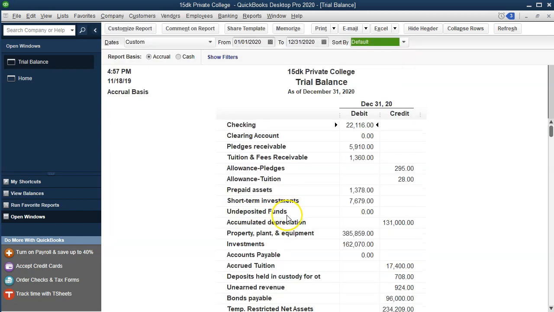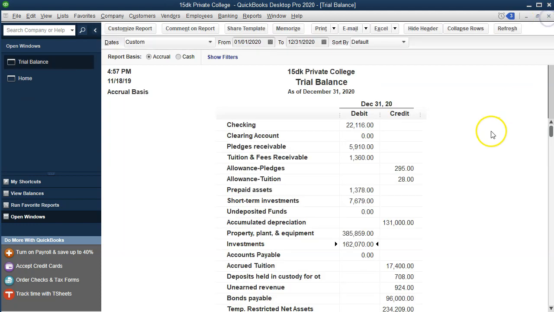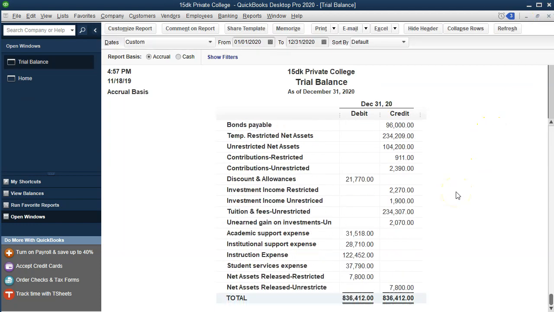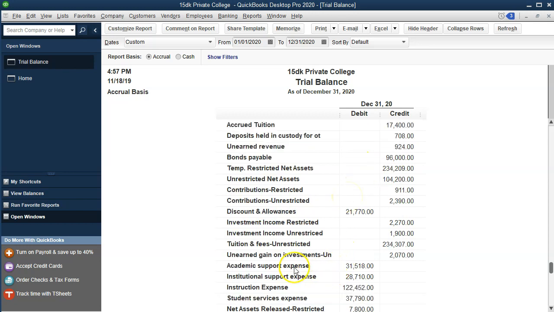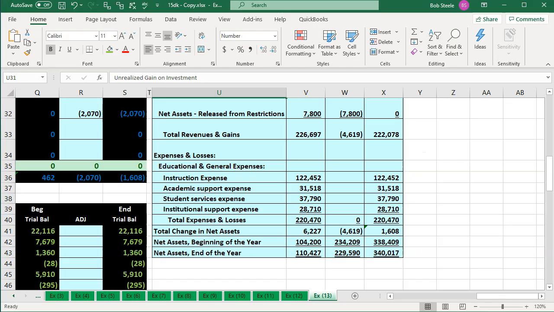So now we're going to say that the investment has increased. That's going to be an asset type of account. Double clicking on the investment, we see the unrealized gain here, and there is our journal entry. We probably should have labeled it as an adjusting entry, but we'll keep that for now. And then at the bottom, we have a revenue account, which is the unearned gain. Double clicking on that, there we have our amount. Let's go back to Excel then.